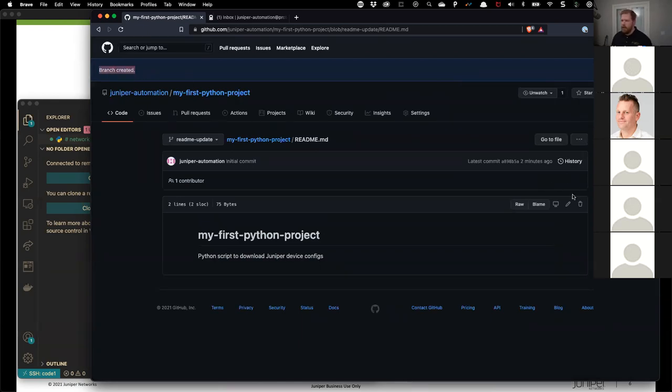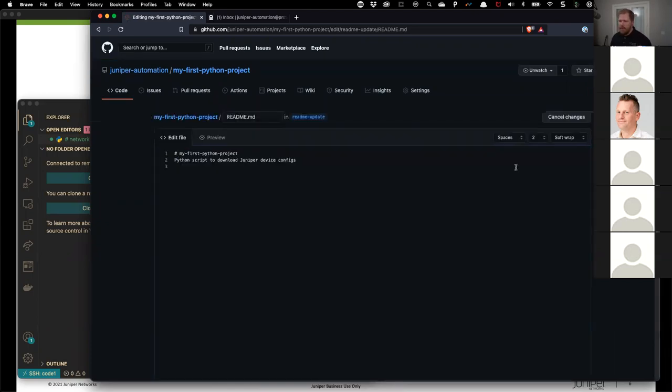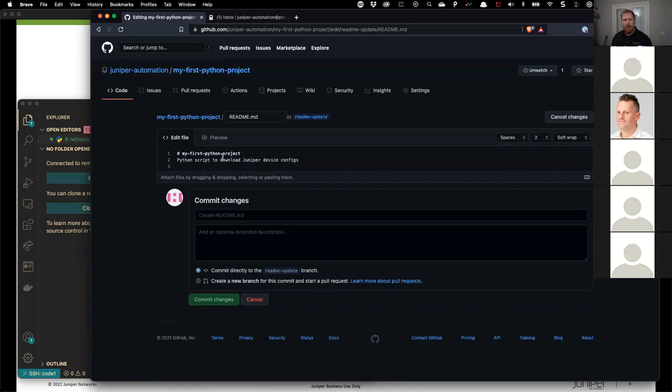Now I'm going to go ahead and start making the changes to our README file here. And this is just a standard text document. It's written in Markdown language, MD, if you haven't ever seen it before. Highly recommend it. It's just a much easier way of writing text. And so I'm going to change the title of this README to say Junos Configuration Backup Tool. Right, and I think that description is pretty good.